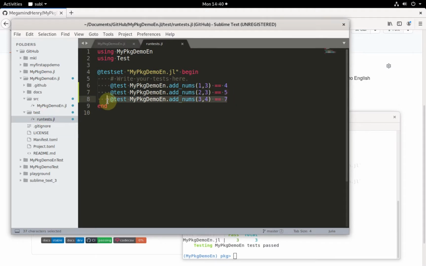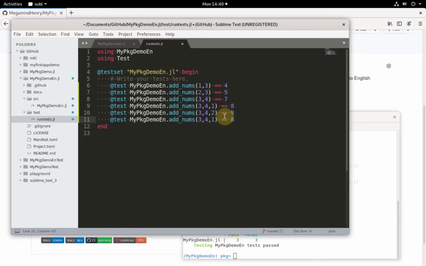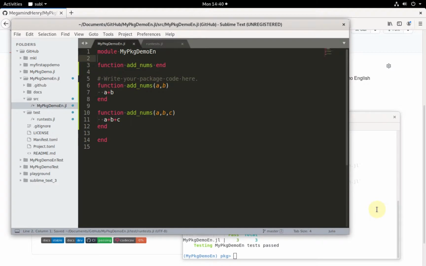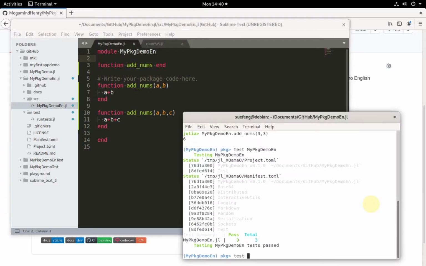So this is for our first method, and this is for our second method, which is 8. And we can add 2 more. This is 9, and this is 7 again. Okay, then we can go ahead and test our function. And yes, we passed it for all of the 6 test cases.